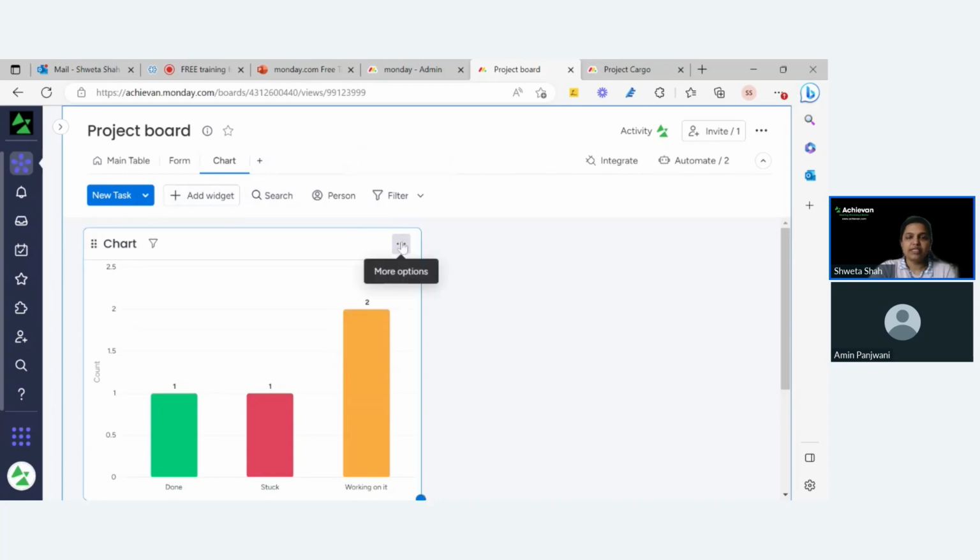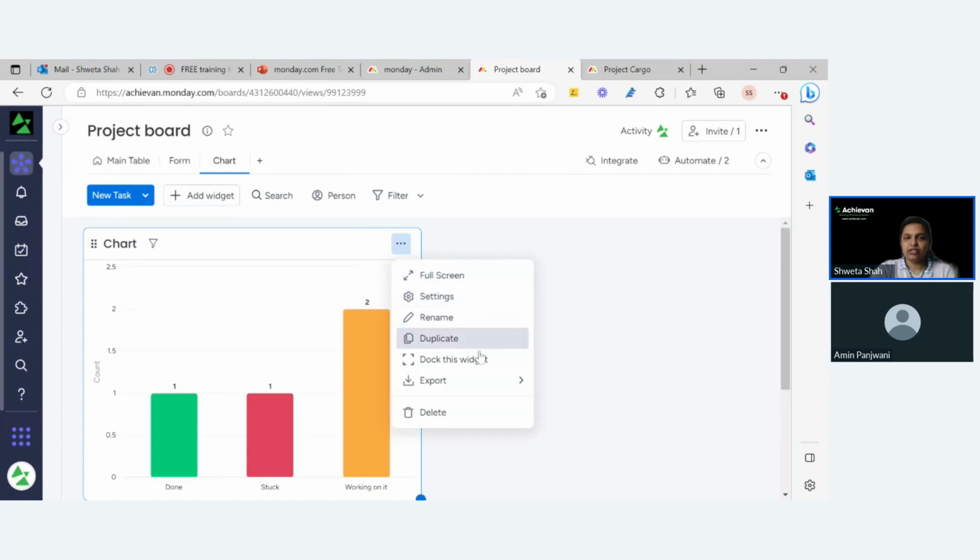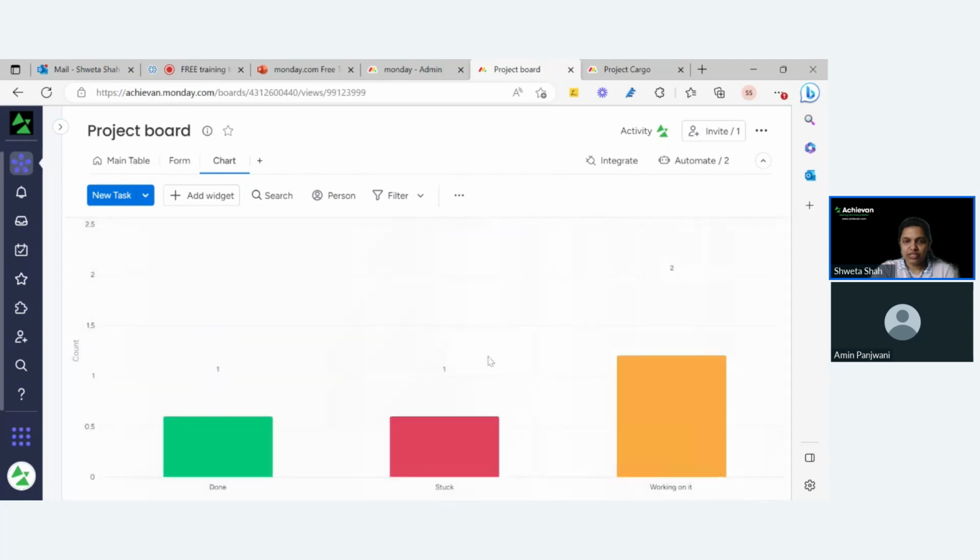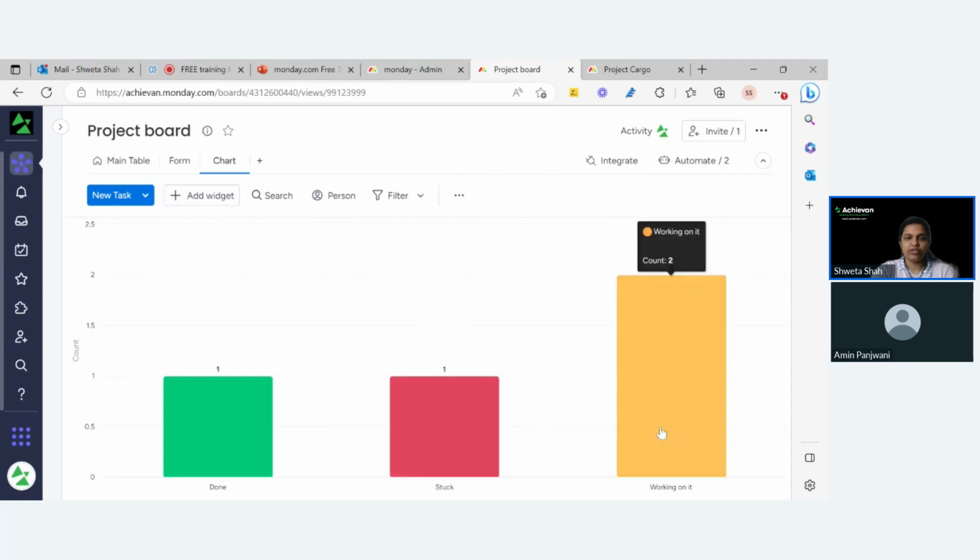But recently Monday launched a dock this widget option, right? So as soon as you do that, it takes the entire space of your chart, so it looks nice. It's not looking empty, with just one widget and some space still there. And if there are more tasks, this place can be very crowded, and then you will have to adjust it.